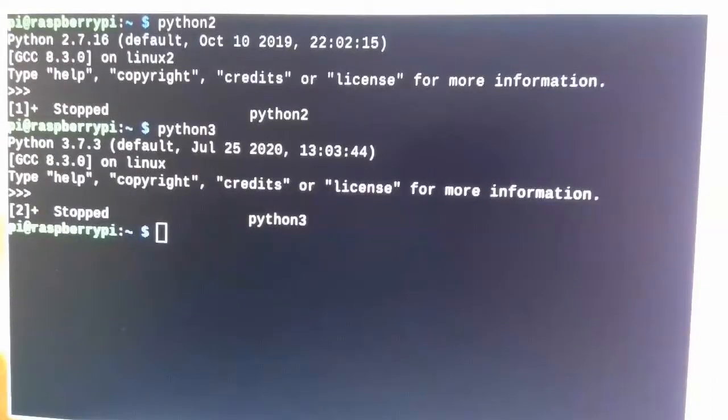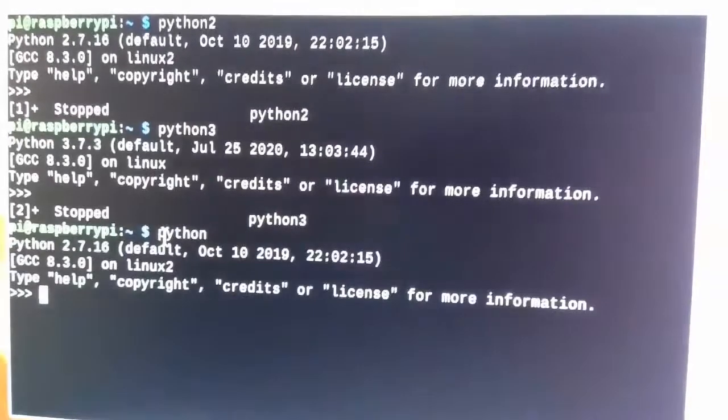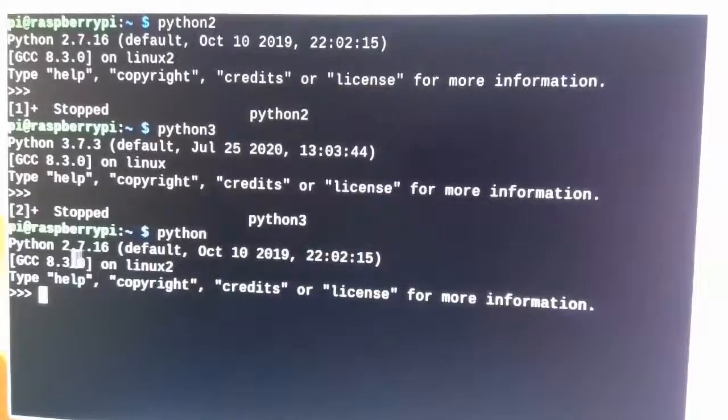Now we want to change our version from Python 2 to Python 3 if necessary. So we want to see what our default is. From our terminal, we're going to type just Python and press enter. If yours comes up as Python 2, that means your default Python when you're running Thonny and IDEs and things is version 2. We want that to be version 3, so we need to change. If yours comes up as version 3, you're good.